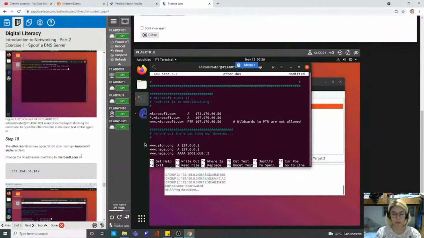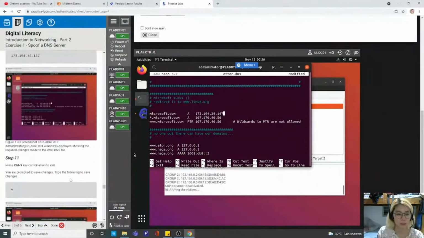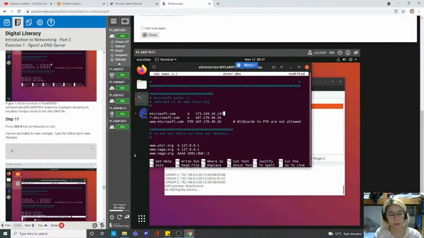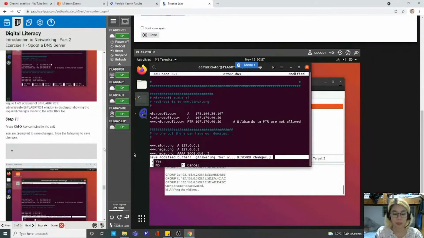173, 194, 34, and 147. Okay, so it's 173, 194, 34, and 147. Right? Then same procedure, press Ctrl X, then press Y to save, then enter.